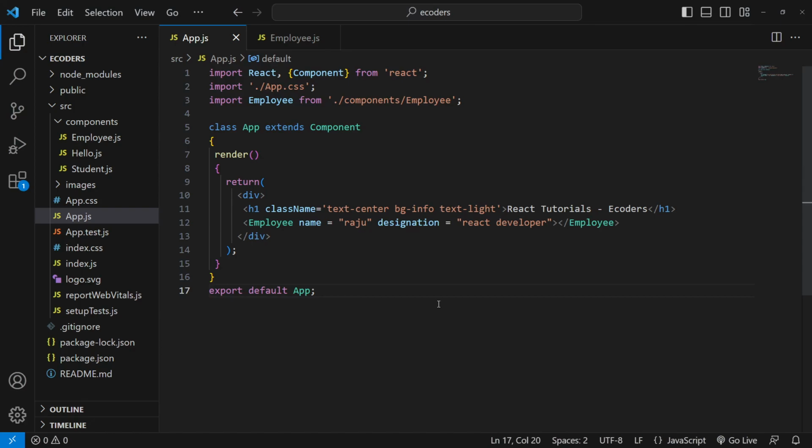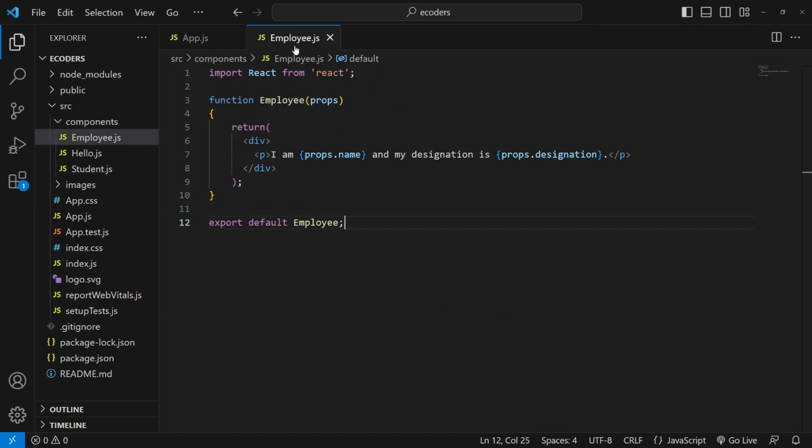So this is how we can send some properties to our web pages from the parent component to the child component. Now every time in employee.js, I'm writing props.name and props.designation. So this time I'm going to show you how we can do destructuring of these two properties.